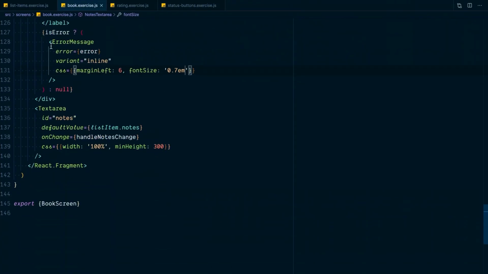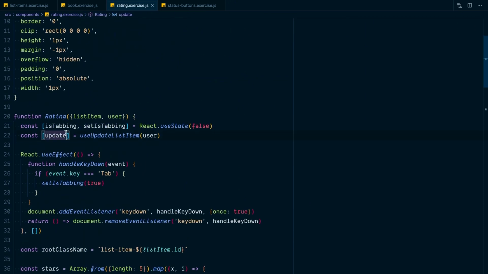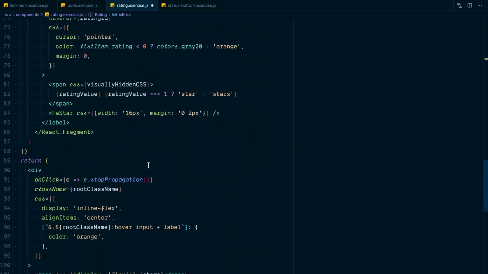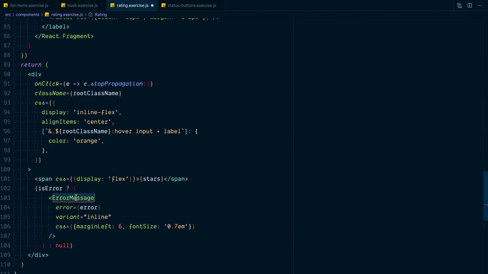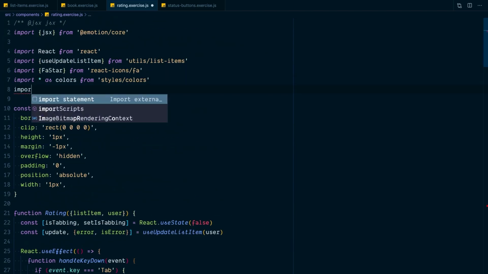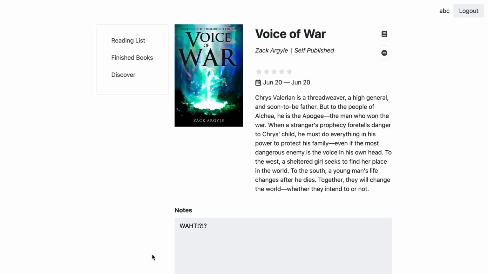So we're going to do lots of the same stuff. I'll copy this. We'll go over to our rating. We'll get our error and isError right here. And then right next to our stars, right here, we'll put that inline error message. We'll grab that ErrorMessage component from components lib. And now, with this failure still happening, we can click that, and when it fails, we'll get an error message that helps the user understand that something went wrong.